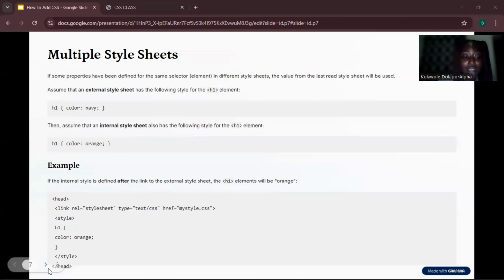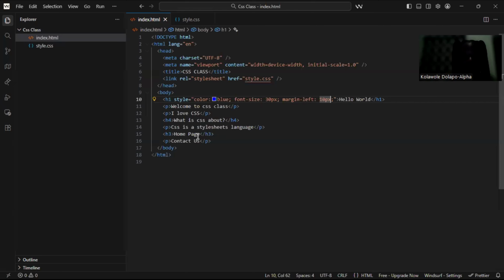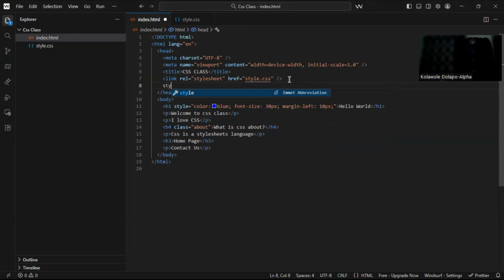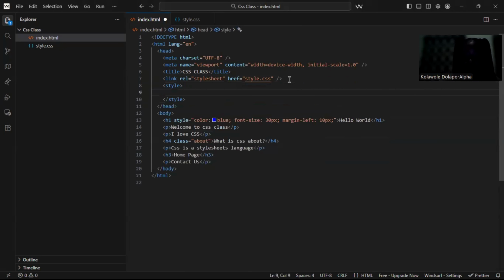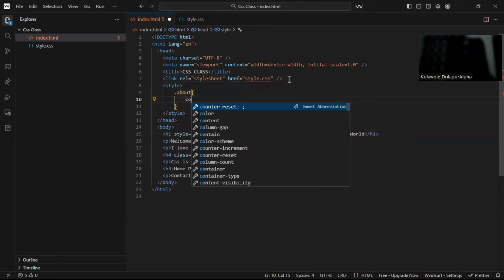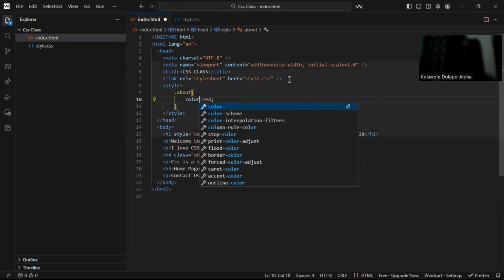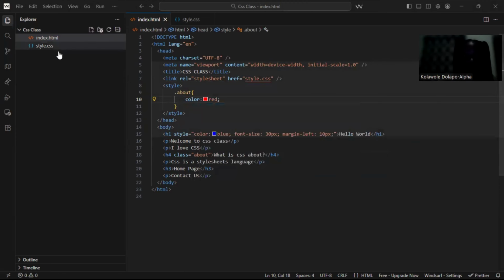Now, let's check our example. Let's create an example here. If I come here and I give this H4 a class name, about, then I will show you what internal style sheet does. In this place, you will say style. Then inside this style, we want to say dot about, and we want the color to be red. Now let's check it out.